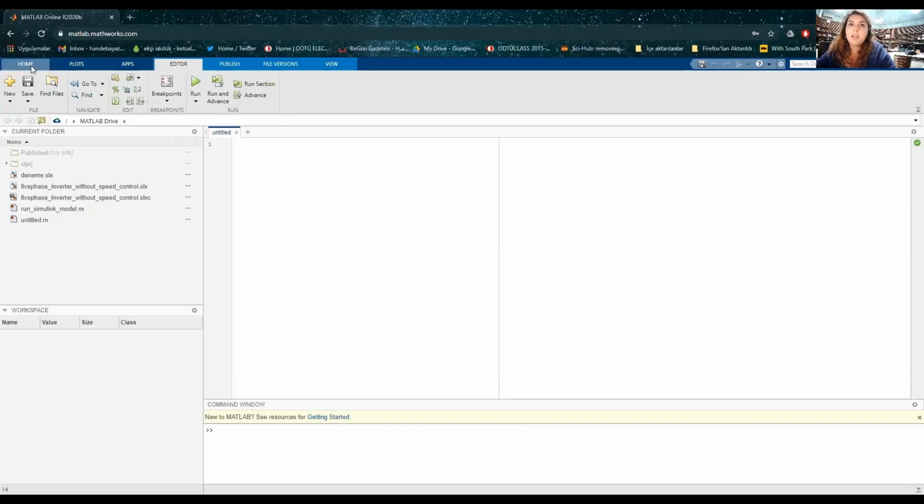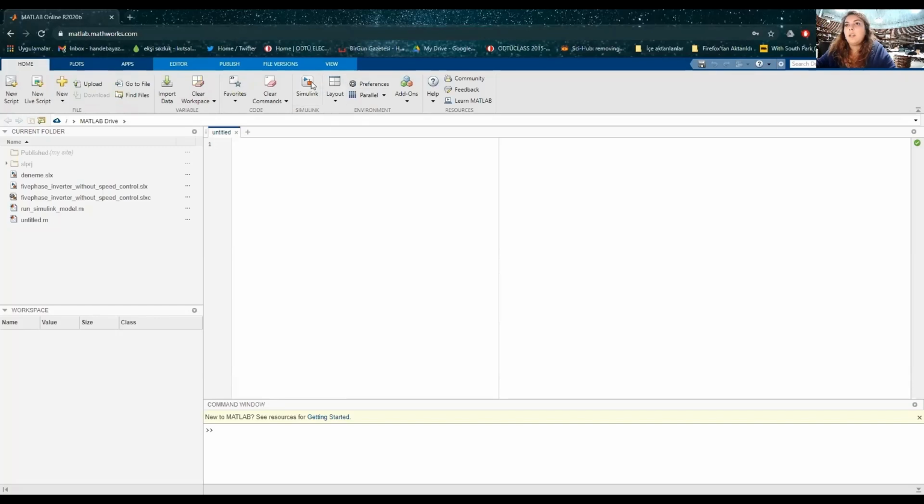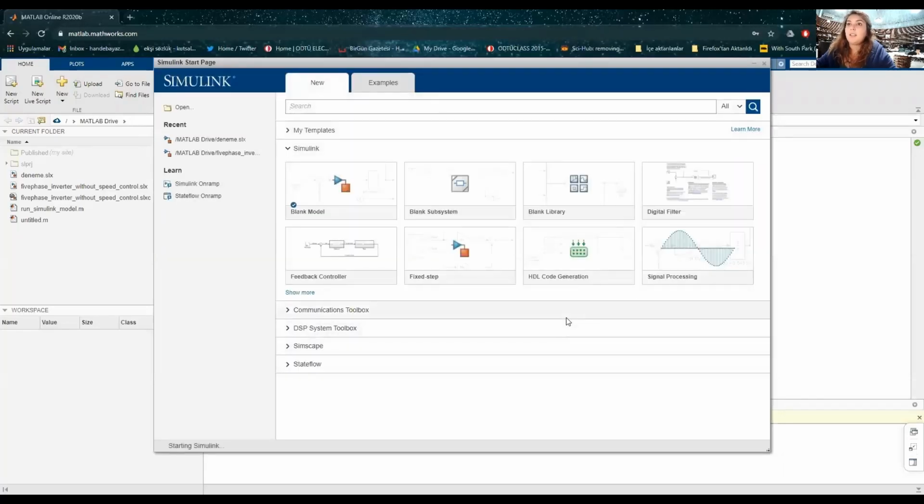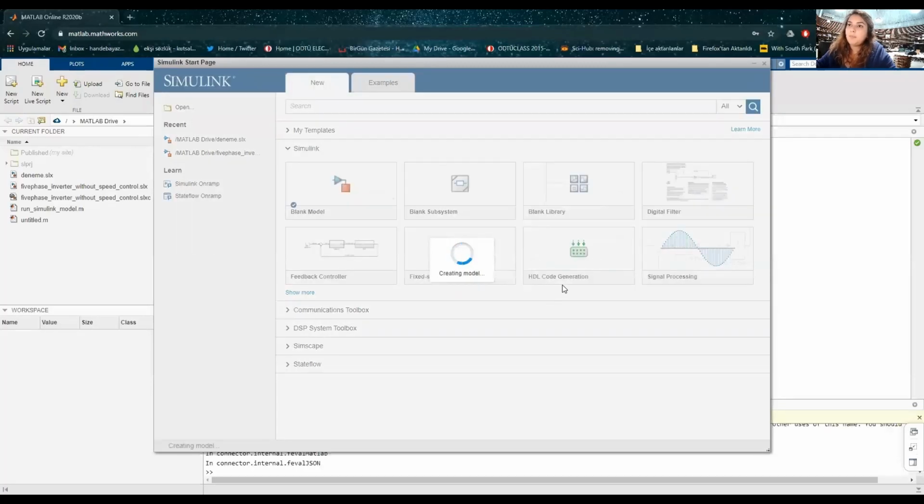But here I would like to show Simulink mostly, as I think you also know just a little bit of these. In the Home tab, here is the Simulink button. When I click, it directly opens. Actually, it's faster than the desktop version. So there are several templates. We will use a blank model. Let's create a new model.